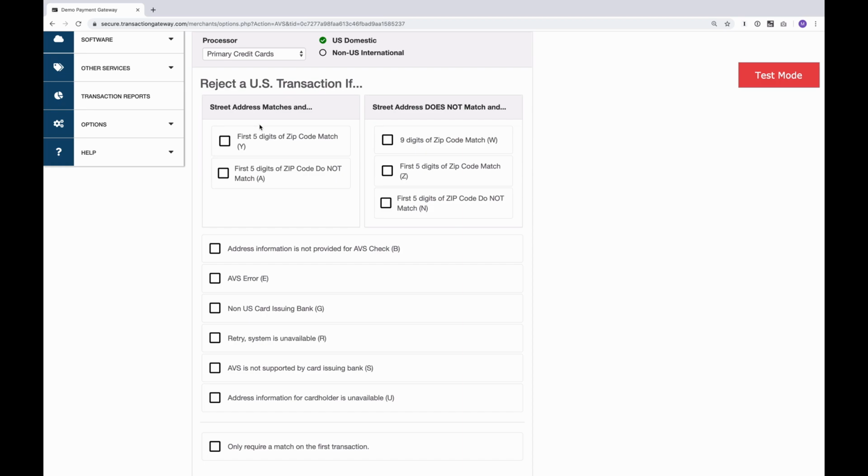The most common rules are up here at the top though, and so you can say reject a US transaction if the street address matches and the first 5 of the zip do match, or the first 5 of the zip do not match. So this is basically saying if the street address matches, look at the zip code, and if the zip code matches as well, I want to reject. Now in this case, you're going to be rejecting if the street address is correct and the zip code is correct. So basically the customer is giving you all the accurate information. You could block that transaction. You probably don't want to do that, so I'm going to uncheck that.